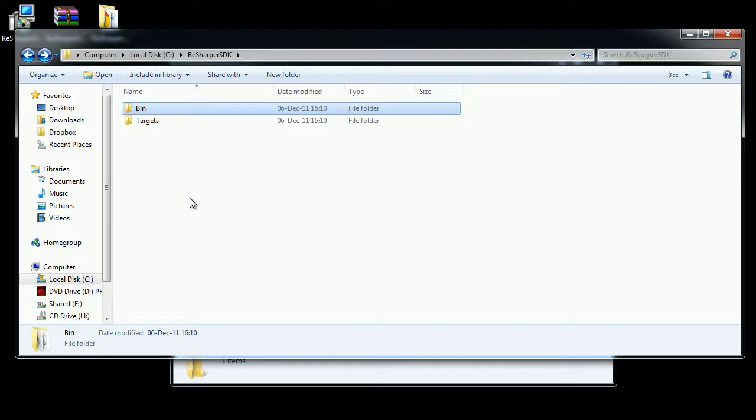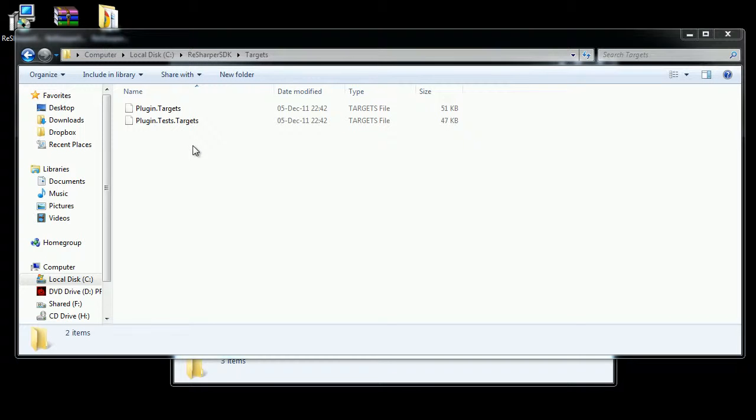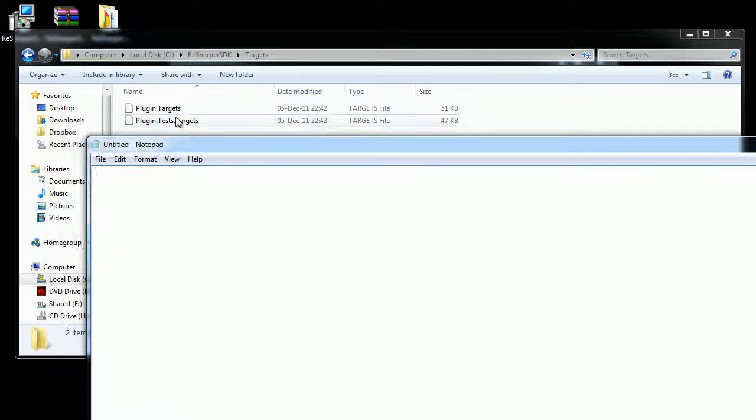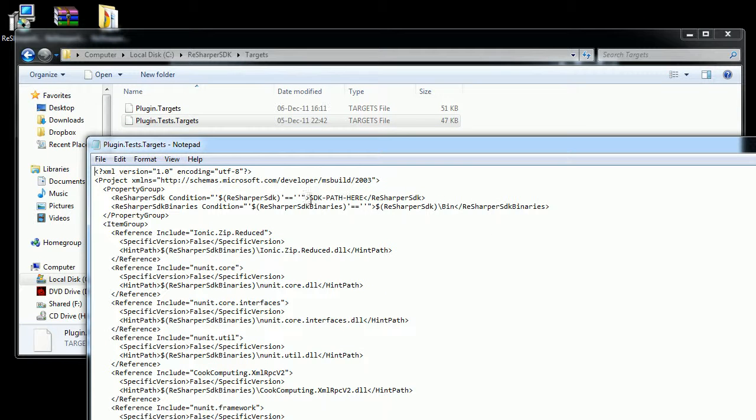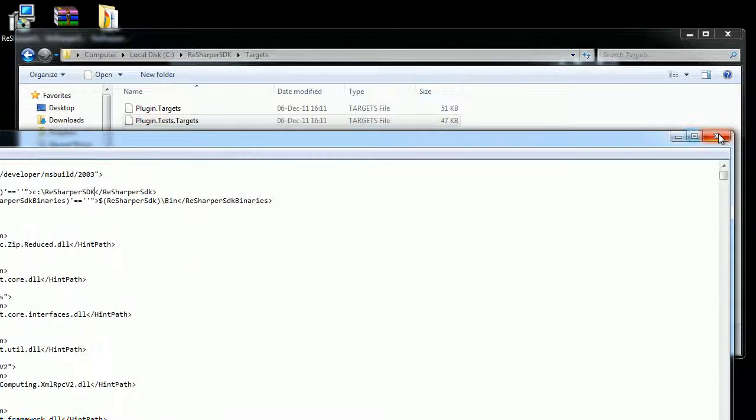Of course, that's not enough, because right now we don't really know what the target files point to. So I'm going to open up Notepad and edit them, and you'll see there's a placeholder saying SDK path here, and this would be filled in with the location of the SDK root under which the binaries and the targets and so on live. So in this case, it's ReSharper SDK. So I'm going to copy that and also do the same for the tests targets. Here we go. Okay, so the targets files are okay.